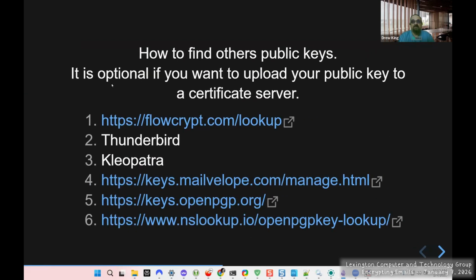How to find public keys. If I publish a key, it goes by default to openpgp.org. FlowCrypt has the option to look up PGP keys. Thunderbird can do it, Cleopatra can do it, and these other websites can do it also. This one here, keys.openpgp.org, is the master PGP directory. It's what Thunderbird uses by default. It's what the browser extensions are going to use. Cleopatra uses it.